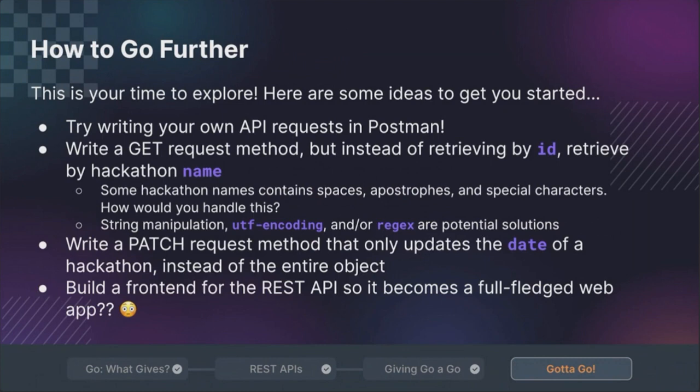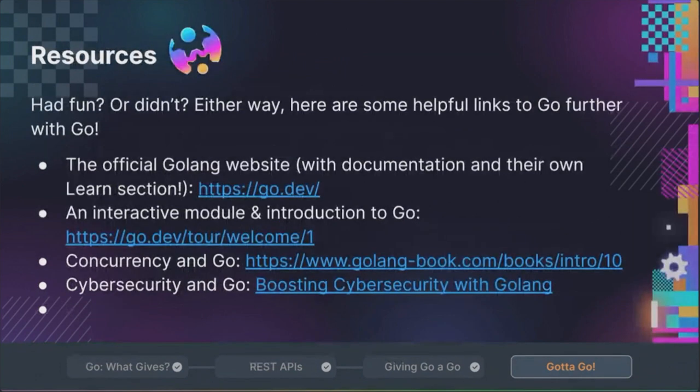You can also write a patch request method that only updates the date of a hackathon instead of the entire object. Or, if people are really feeling audacious, you could build a front end for the REST API so that it becomes a full-fledged web app that you could potentially submit to the hackathon. Hint, hint, nudge, nudge, wink, wink.